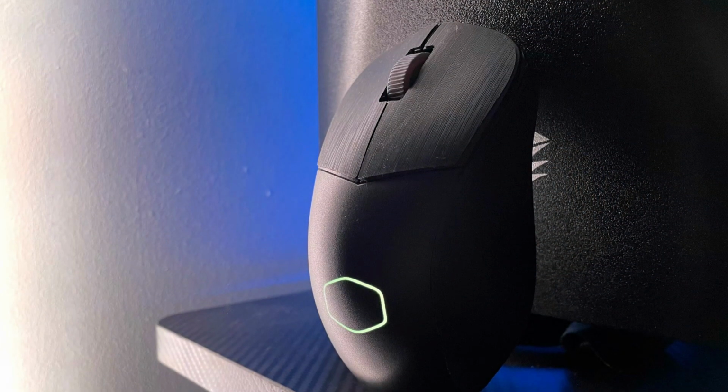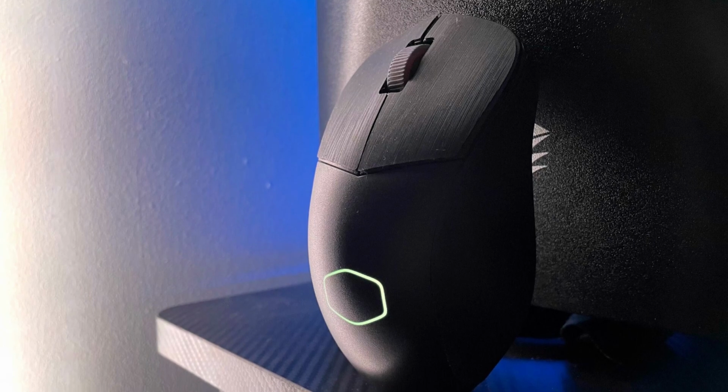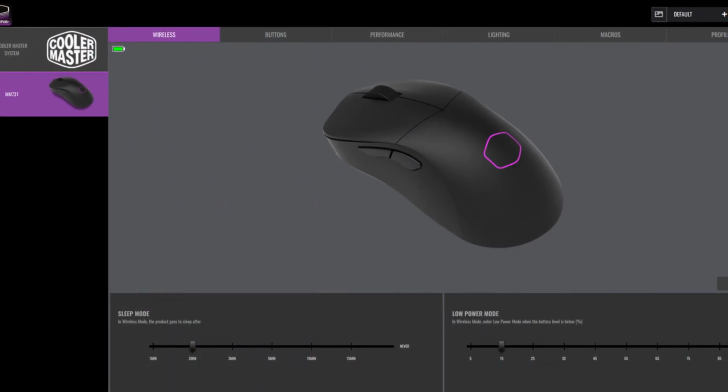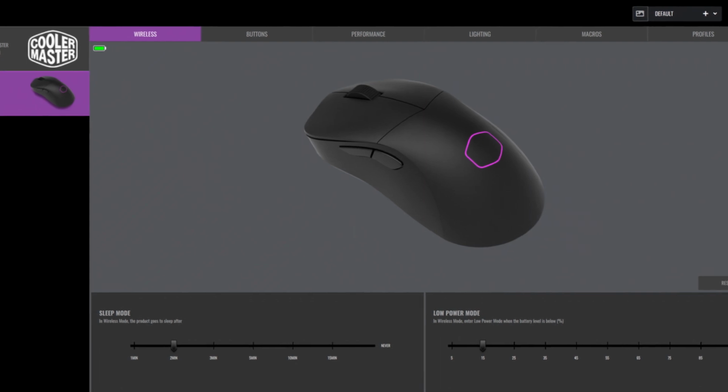And it also has 16.7 million RGB colors that you can change on the software, and you will have the link to the software as well in the video description.